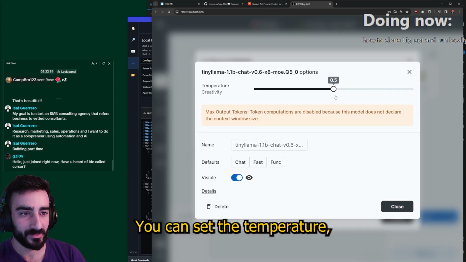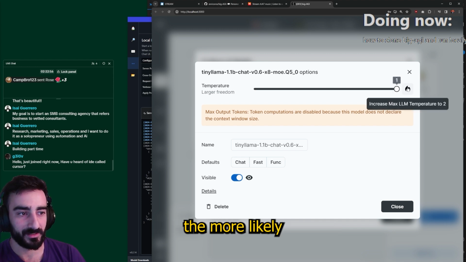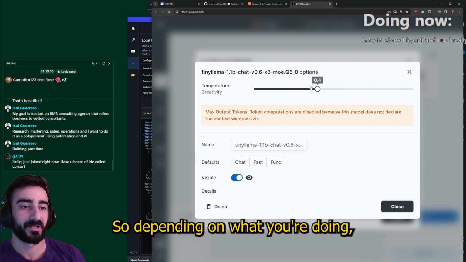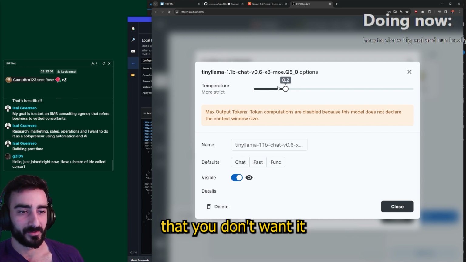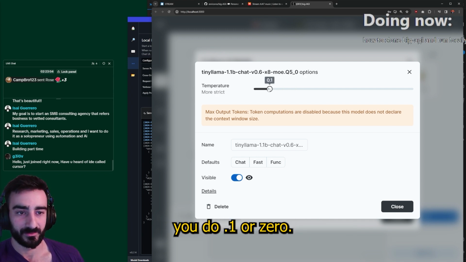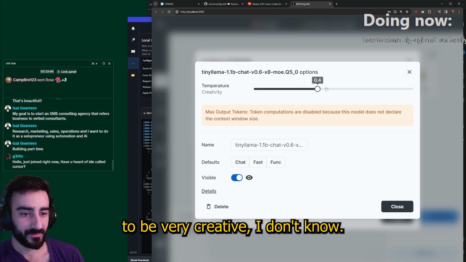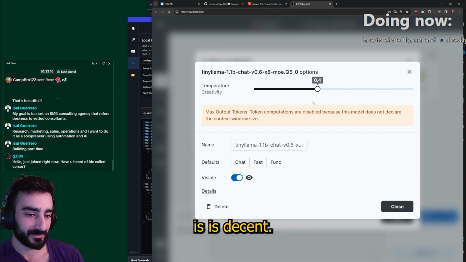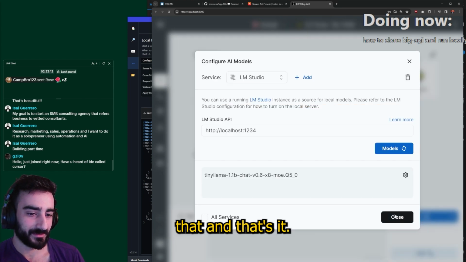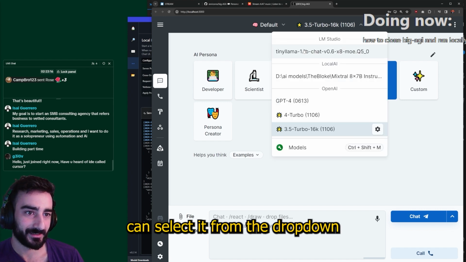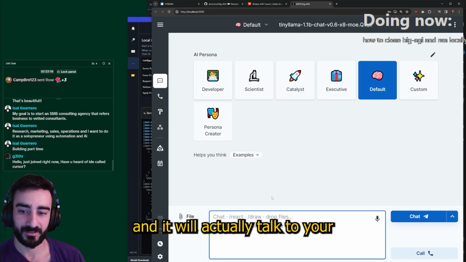You can set the temperature, so the higher the temperature, the more likely it's to hallucinate, but it'll also be really creative. So depending on what you're doing, if you're doing something that you don't want it to be very creative, you do 0.1 or 0. But if you want it to be very creative, I don't know. I think like 0.4 is decent, so we're gonna do that, and that's it. We have Tiny Llama, so now you can select it from the drop down.